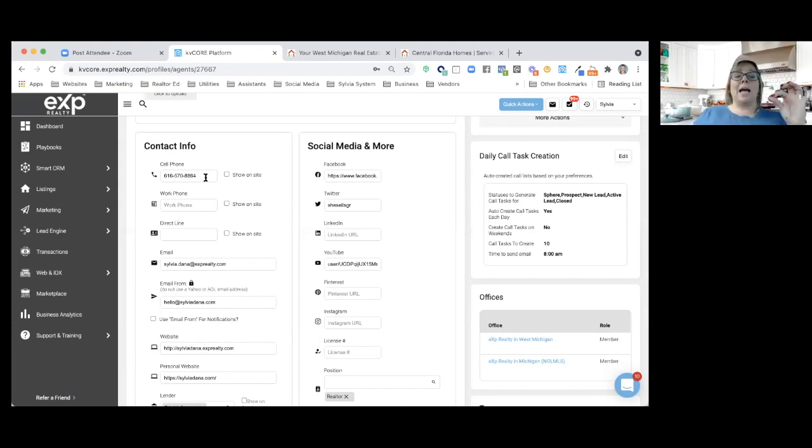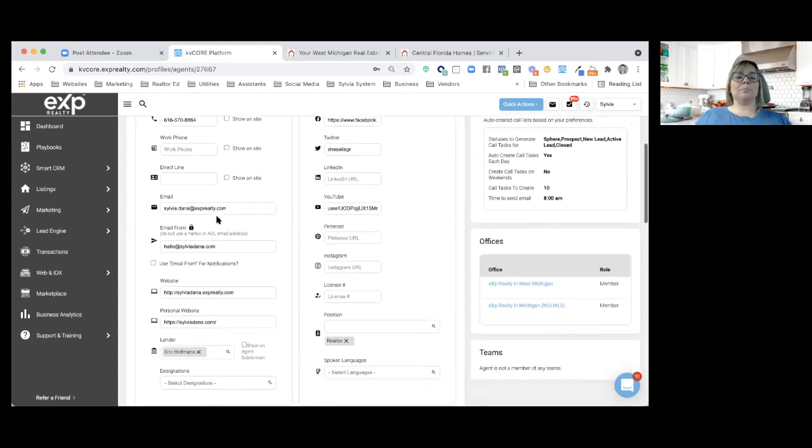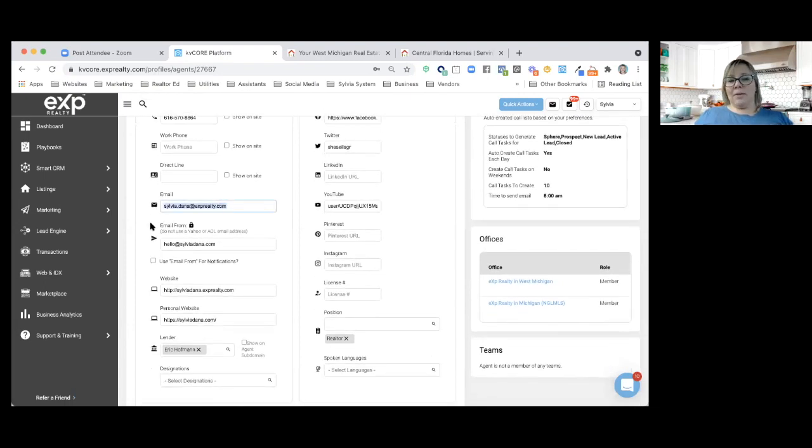So I have my cell phone number in there. When my email templates or text templates go out and it says agent cell number, my cell number will show up. So you want to have that in there. I've got my Epique Realty email address as my email address, and then you can have any email you want for the from email. So where do you want this email to show that it's from?